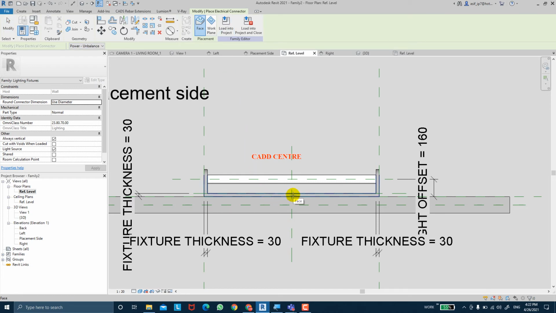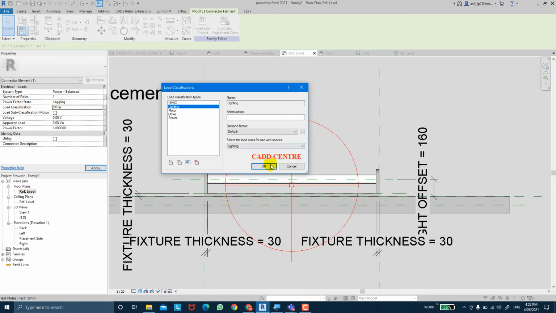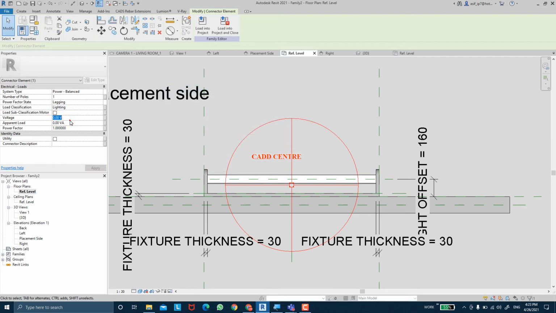Place it right on this top face, and give this electrical connector a system type of power, which is going to be balanced power, number of poles as 1, no lagging. Load classification, I'm going to give this as lighting. The voltage of that light I'm going to give 120 volts, and the apparent load I'm going to give 244. That is the specimen light.